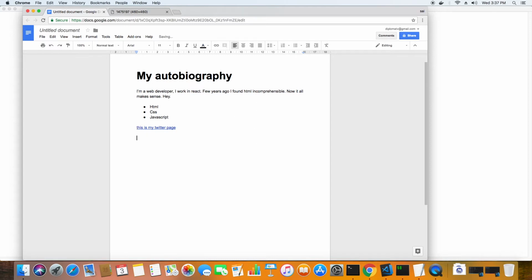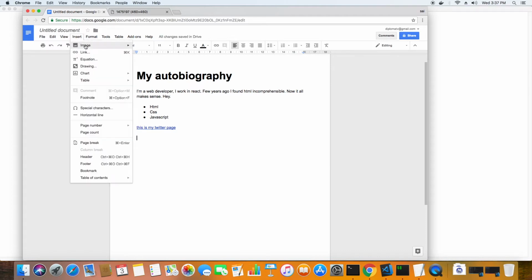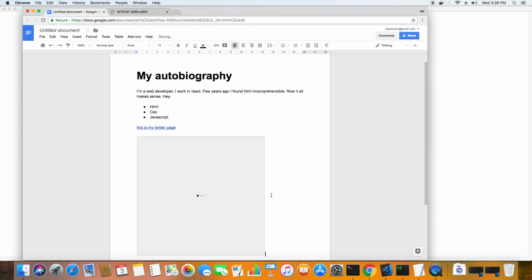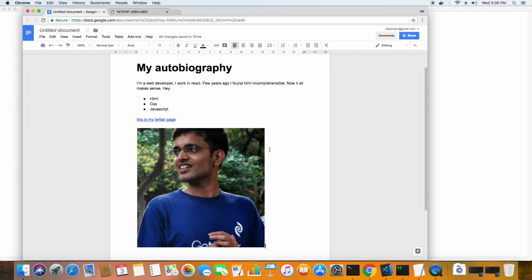If I want to insert a photo, I can also do that by inserting an image by URL. I'm going to give a URL, and this is the URL I want to give. There you go. Let's do the same thing in HTML. Open your notepad or any simple text editor. So this is a simple text editor.